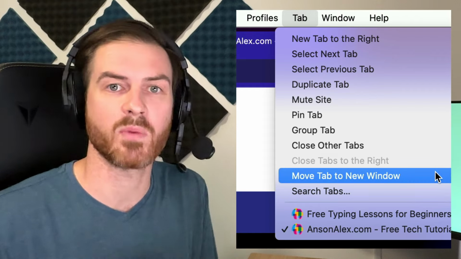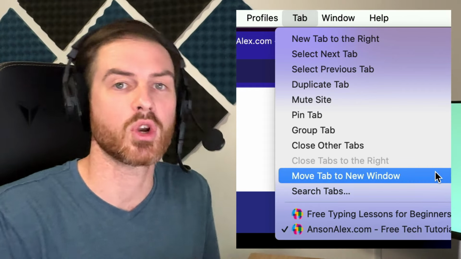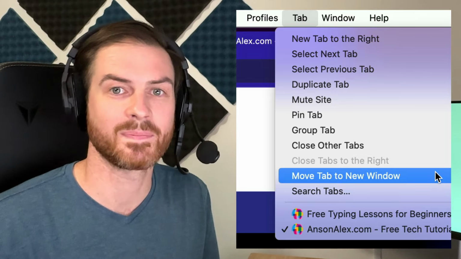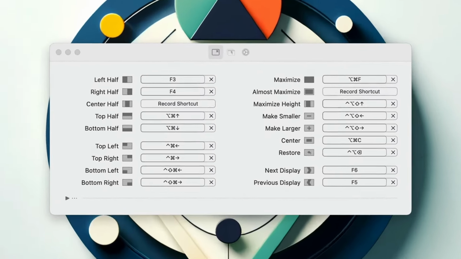The browser just needs to have a menu option to detach tabs from a window. And then when you're setting up your keyboard shortcut, you need to make sure that you are typing out that menu option exactly as it's written. Now, let's take a look at these new shortcuts in action.